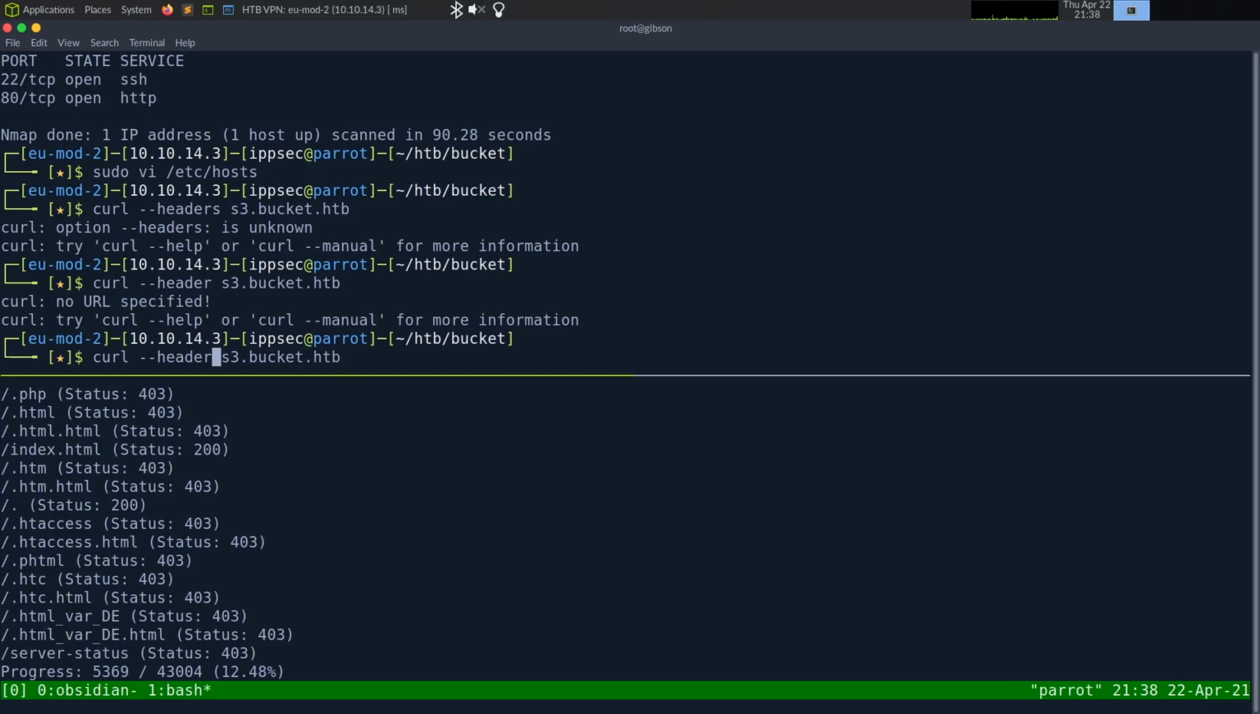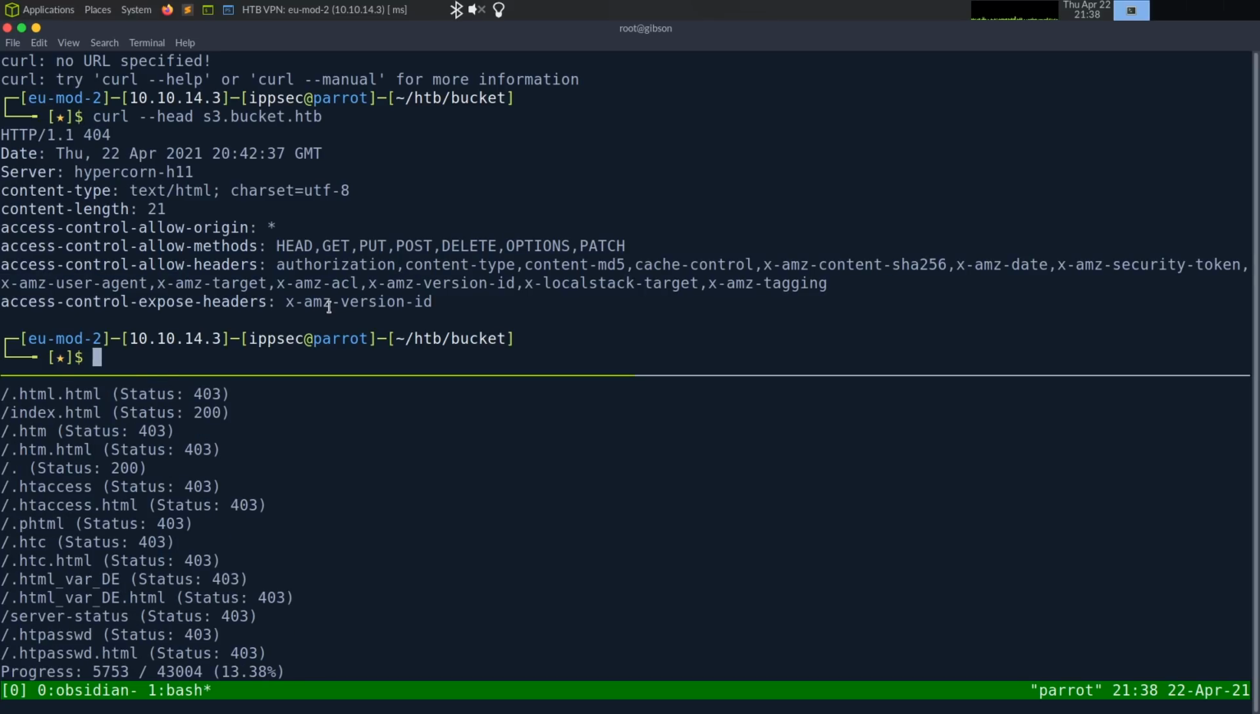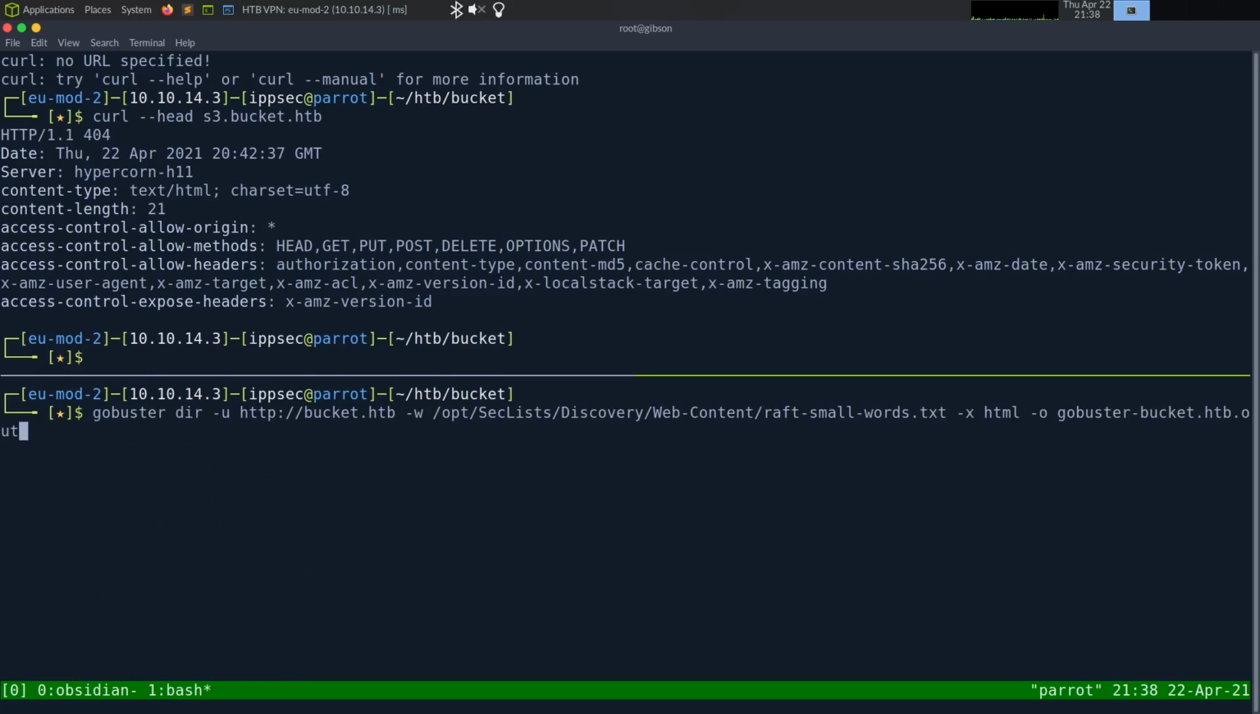Is it head? There we go. It's just head. So we see the 404 and then a bunch of Amazon stuff. So what I'm going to do is kill this GoBuster because I don't think I need it. I'm going to change it up and go with S3.